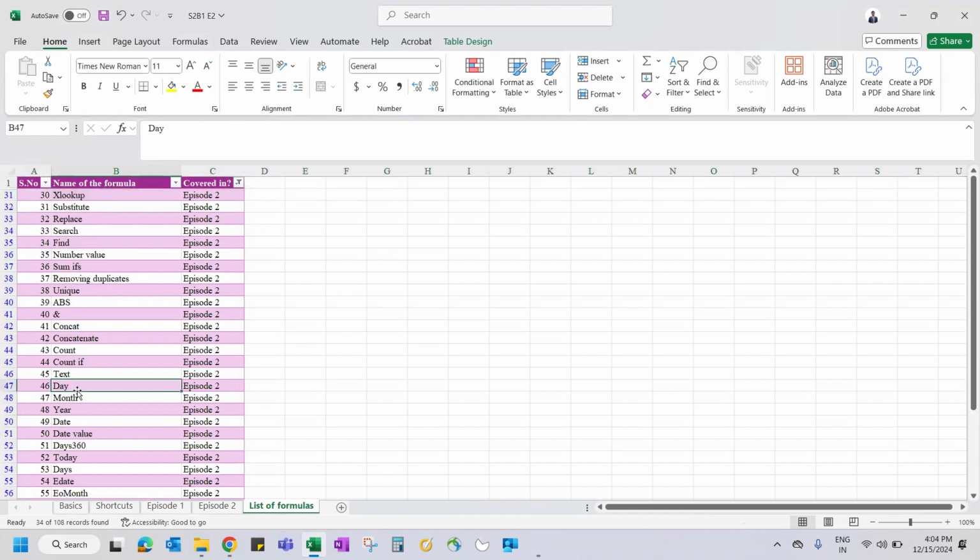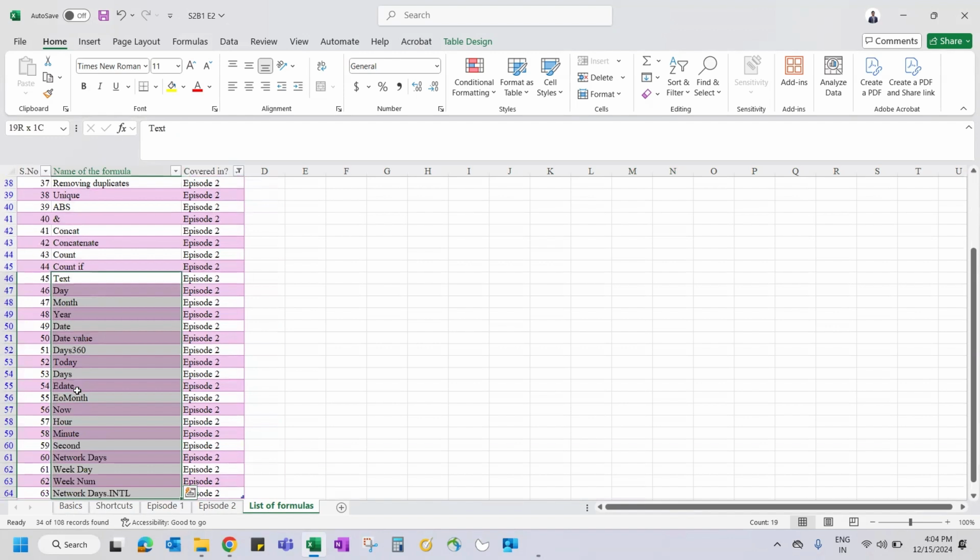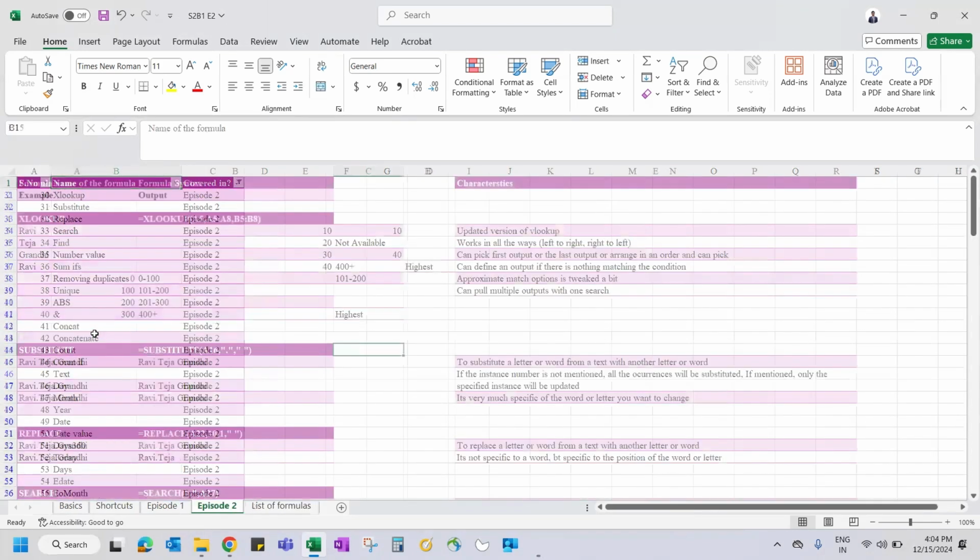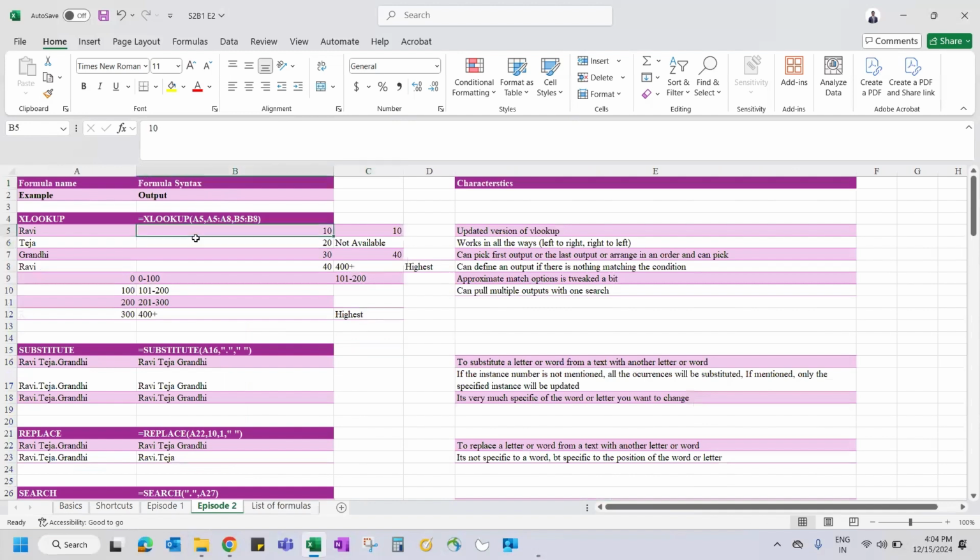If you see the second half, mostly it's focused on the date-based formulas. It's all simple things. So I assume that it will be done before 2 hours only. That's today's session, so let's start. As I said, the first formula we are discussing is XLOOKUP.